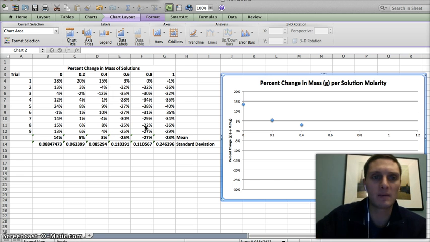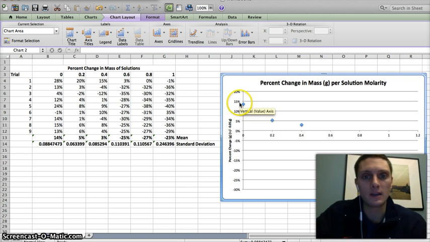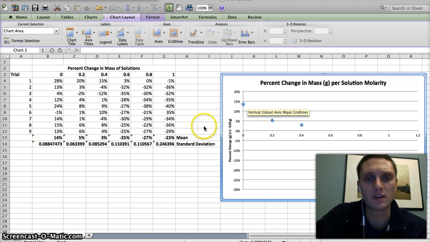If you look at my data table, here are the different molarities. I've got a number of trials for each of these different molarities. I've previously calculated the mean or the average for each of these, and then also the standard deviation. With this information, we can add in bars here to show our degree of overlap or the amount of uncertainty that we have for each of these.